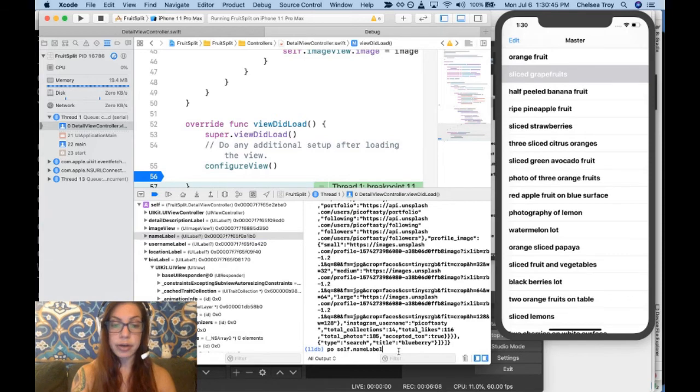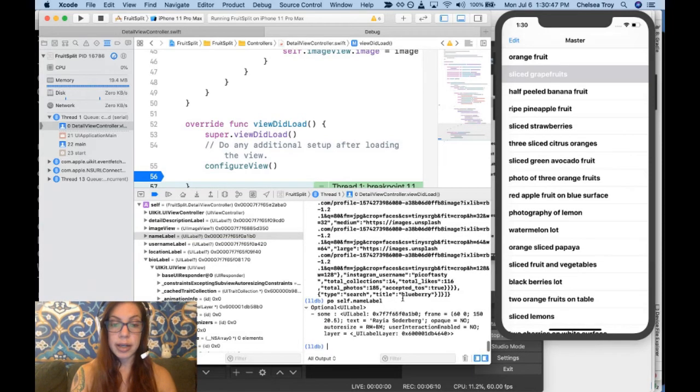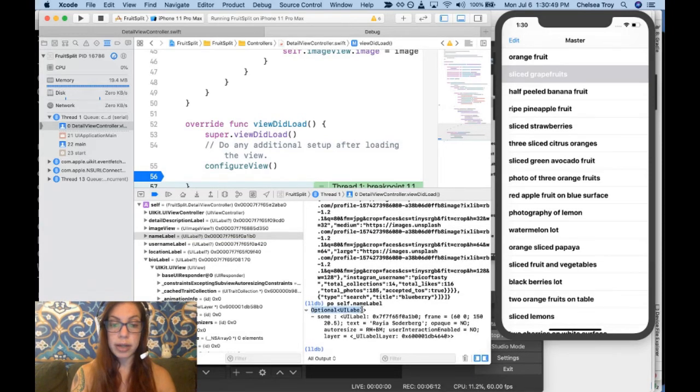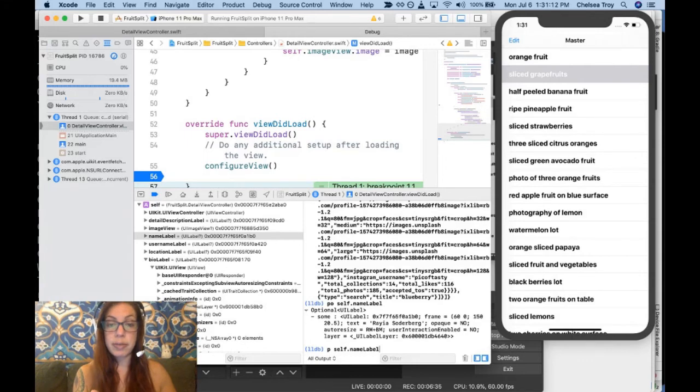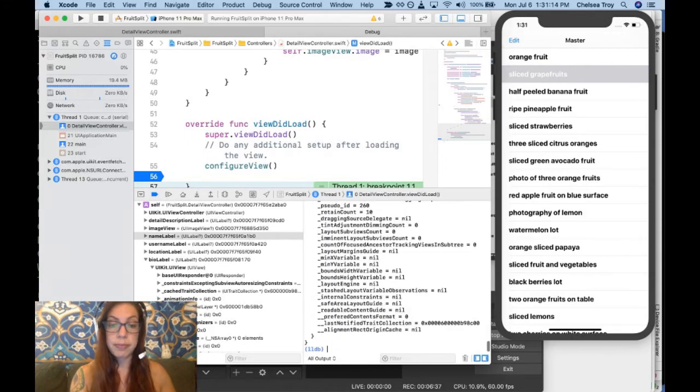I hit enter, and I see I have an optional UILabel, and I see some information about it. This is one way to format the information about the name label. There's another way to format the information about the name label, which is to type P instead of PO. P self.nameLabel. So you can compare the results of this command to the results of PO.